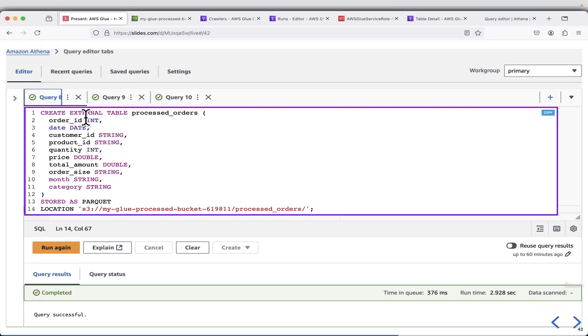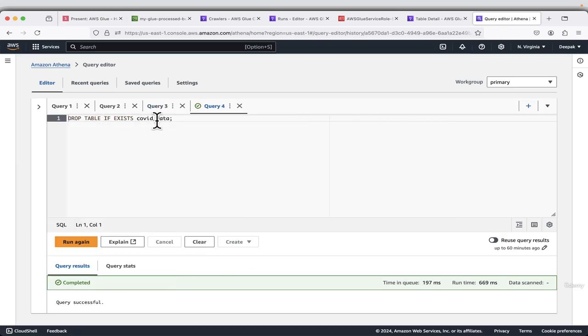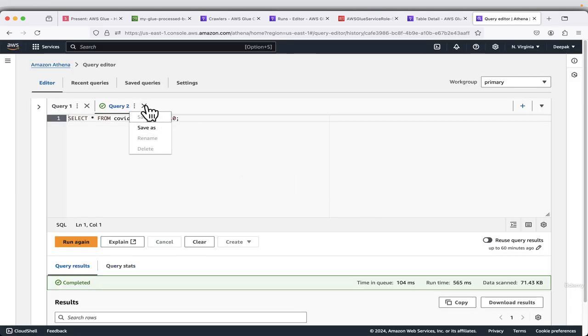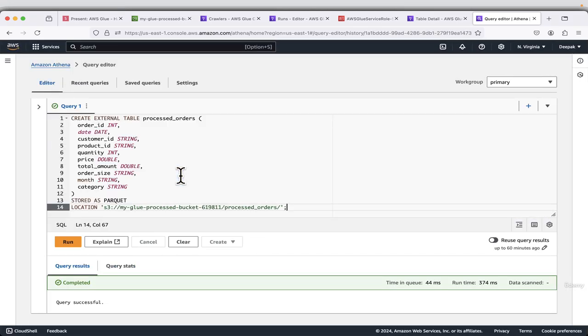So what I'm doing is just creating an external table, processed orders, and pointing to this particular Parquet file and creating the schema. So I'll just collapse it, and I'll close some of these tabs. I'll paste the whole query and make sure you change the bucket name and click on run.